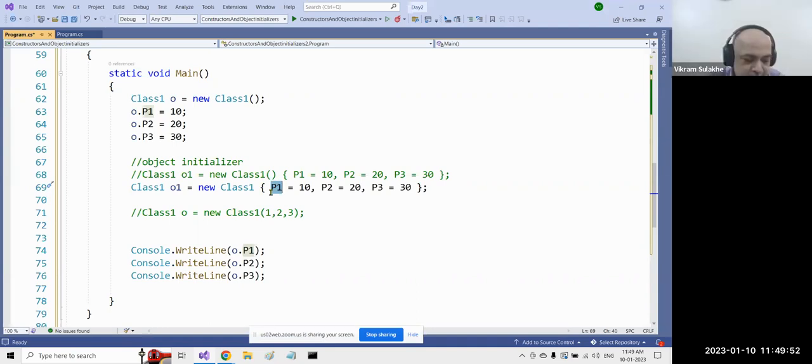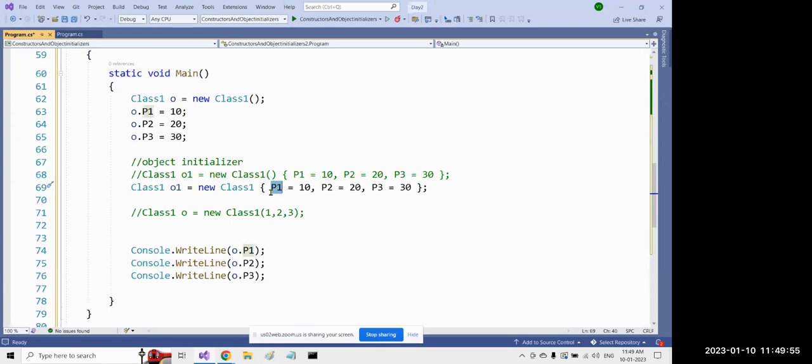69, because the coding part is reduced drastically. You don't need to create a constructor and all.